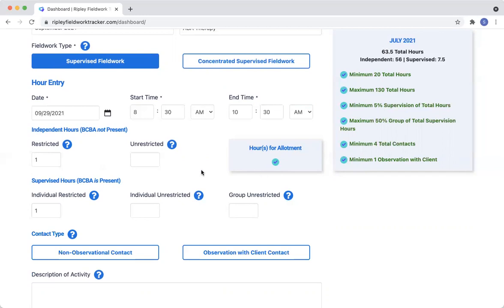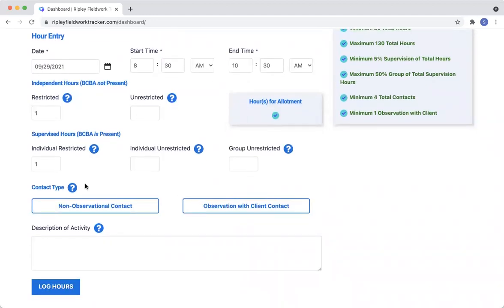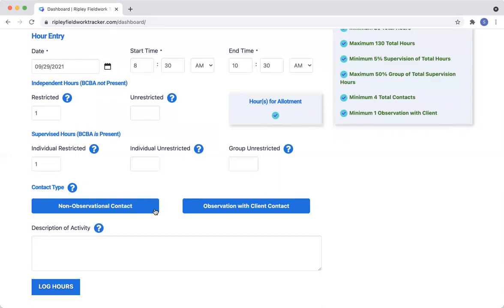The reason that Ripley breaks down your hours into all of these categories is because that's what's outlined by the board. I know the Excel tracker looked a little bit different. This is still all information that they may look at. Restricted and unrestricted hours can happen with or without a supervisor present. So this just clarifies everything. Next, for contact type, we have non-observational contact or an observational contact with a client. Because I said this was a restricted direct session, this is an observation with a client. Had it been a meeting and there wasn't a client involved, then I would select non-observational contact.